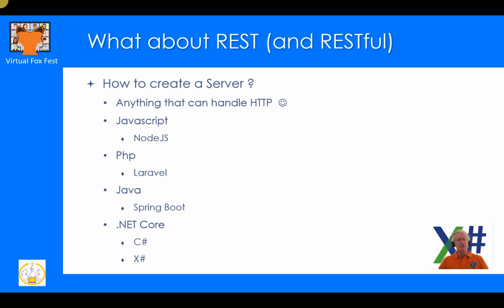You can also use PHP, for example, and there is a framework called Laravel that has been created to handle several queries with PHP, and it supports the organization of REST in your application. You can also do that with Java. There are lots of REST servers that are using the Java language, with, for example, one of the frameworks called Spring Boot.